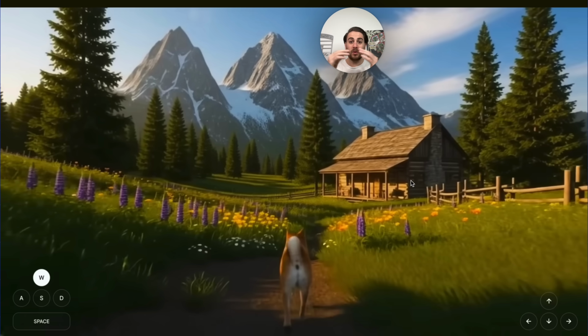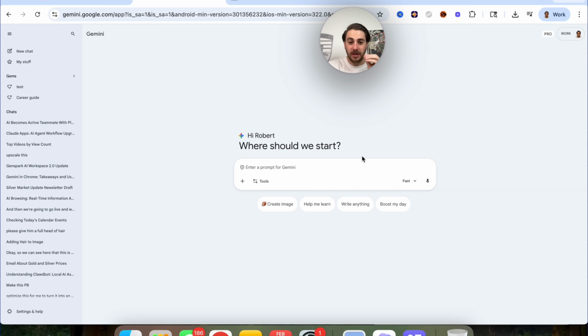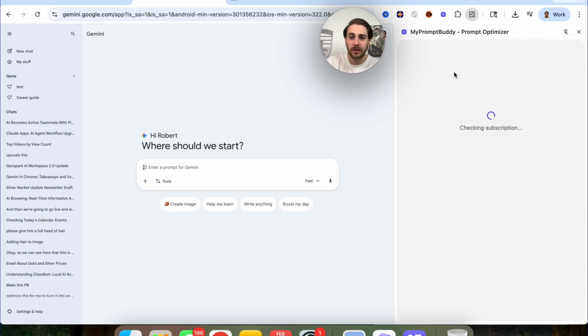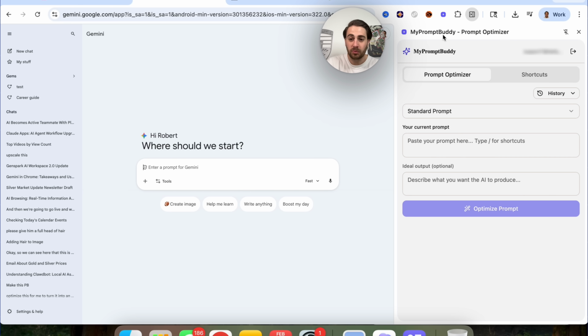I mean, I want you to think about when we're all walking around with glasses on and you could kind of spawn anywhere that you want. Now, the next upgrade to Gemini is something that I wanted to show you that you actually have to add on to Gemini. So if we come over to my Chrome extensions right here, we could click on this and we could see this My Prompt Buddy prompt optimizer.